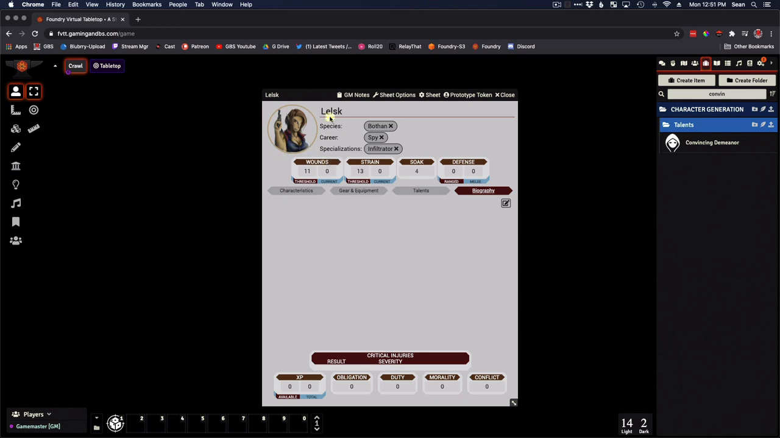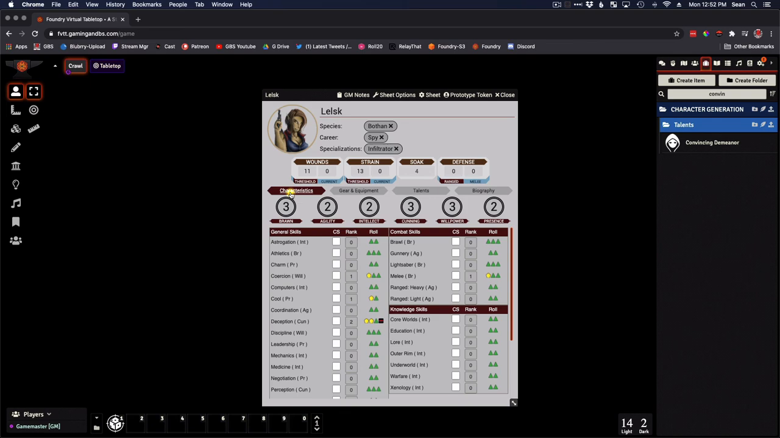Now if I drag from the character sheet onto the play area within Foundry Virtual Tabletop, then that avatar will be placed as a token. And we're done. That's all it takes.